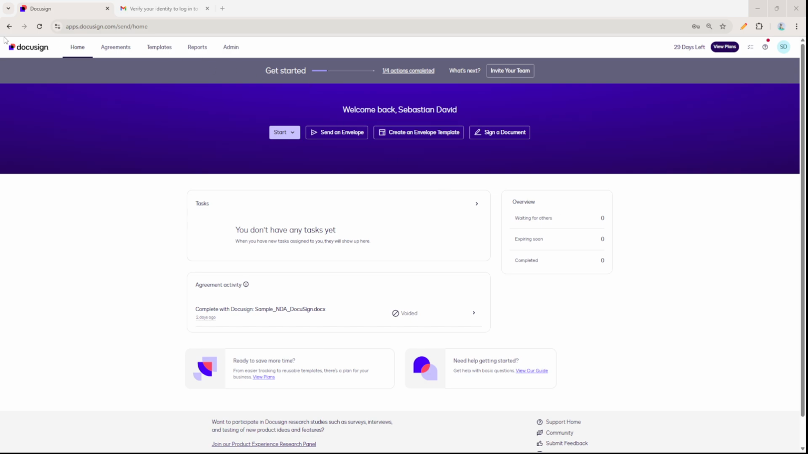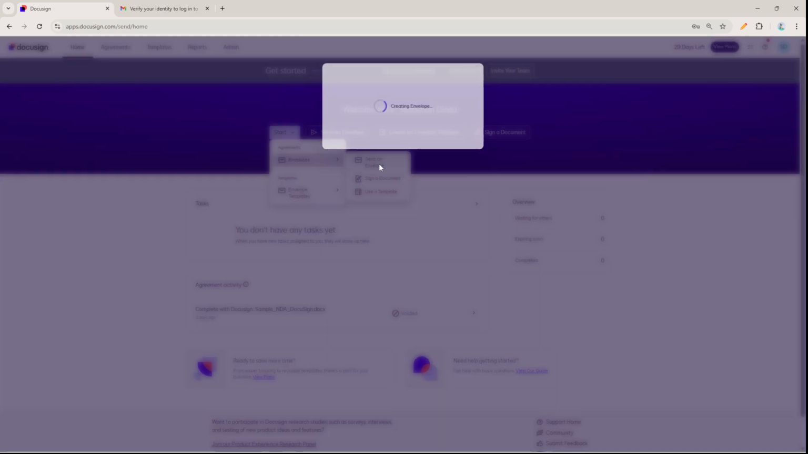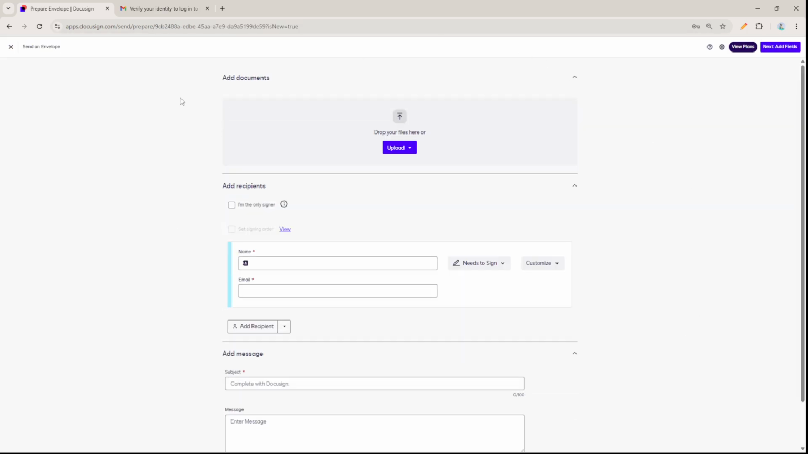Start by going to the DocuSign website and logging into your account. From your dashboard, click New, then choose Send an Envelope. This opens a new envelope where you'll prepare everything you need to send.